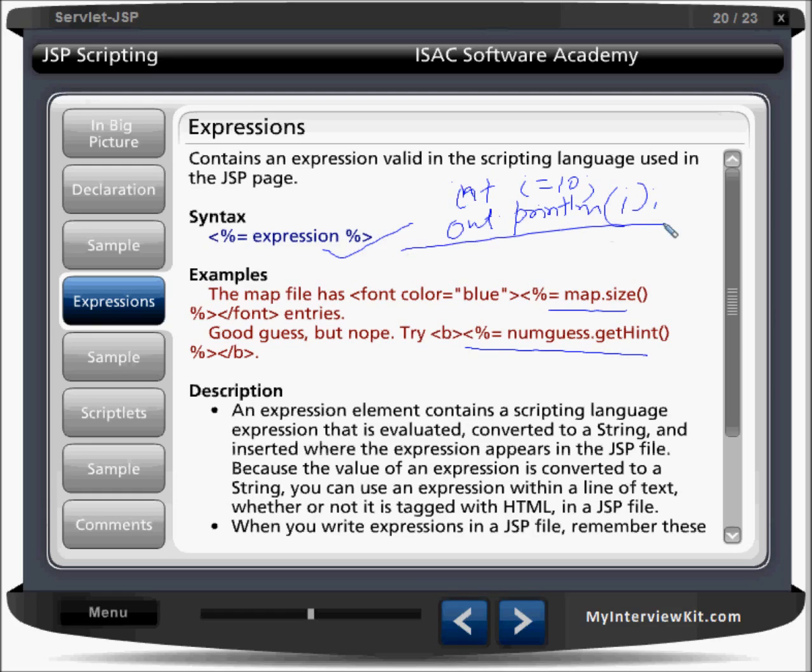Instead of writing this as a scriptlet, if you want to use a tag for this purpose, you can write here percent equal to i, percent close. So this is a tag which we can use to print the value of i. It is just like for output, you are using System.out.println for the console, right? The same is for the web page.